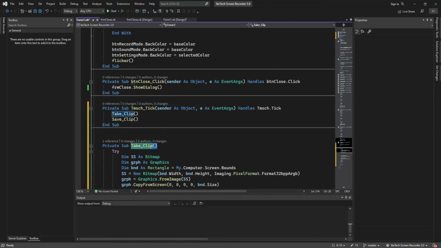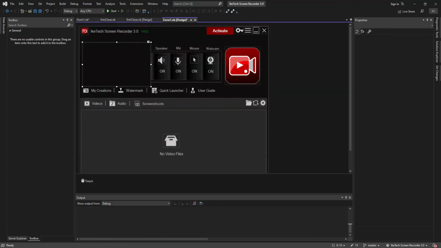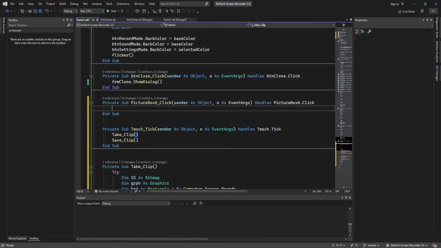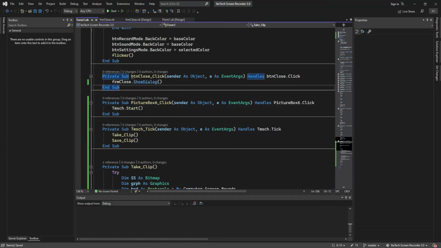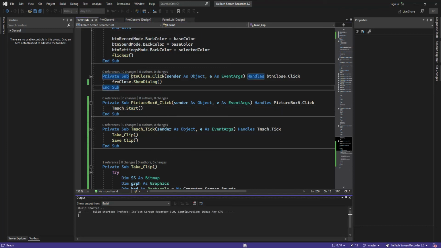So all we're going to do is call this clip when we activate the timer. So we just have to go back, go here, and inside the record button you just have to say time sec dot start, right? Just like that. And now let's test it out and let's see what we have done so far.